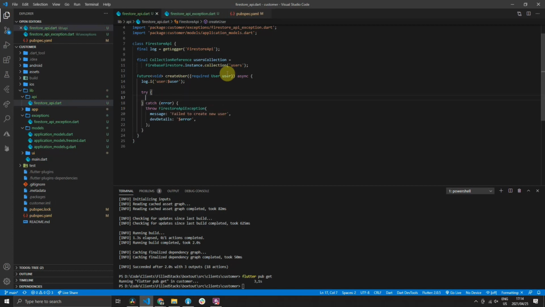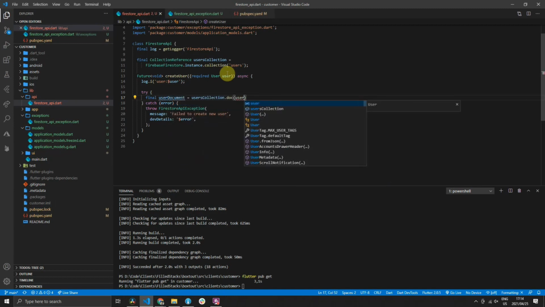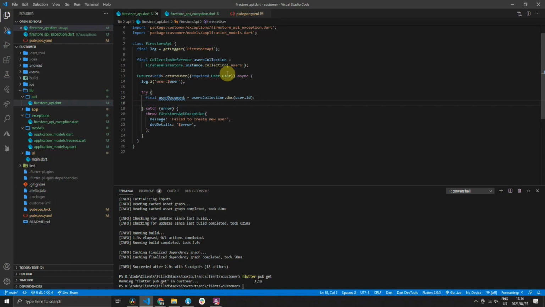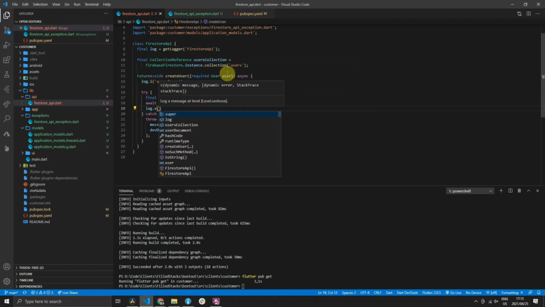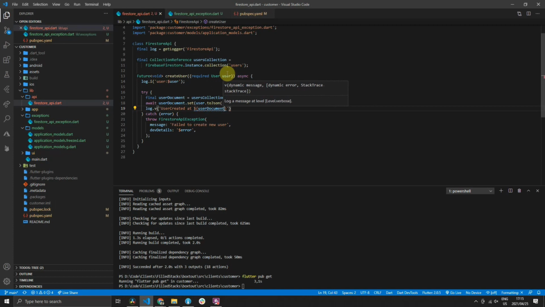For the actual body of this function, what we'll do is we'll get a user document on the users collection using the user's ID as the document's name. And when we have that document, we will call set on the document and pass in the JSON data from the user model. And when that's complete, we want to log out a verbose log that says the user has been created and print out the path of that document.